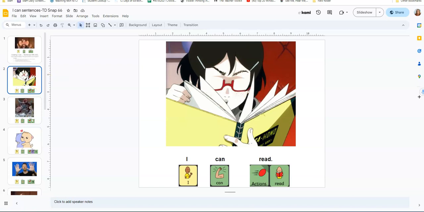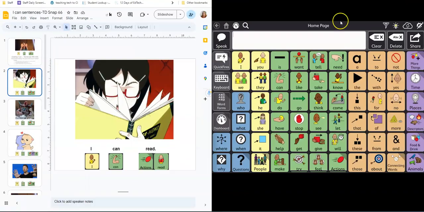So I'm going to pull up TD Snap. So this is my iPad with TD Snap on it. And so the student would be able to see the computer, but they'd also have their communication device with them right next to them. And so let's practice reading this first page. So this page says, I can, and what do you think this word is? What is she doing? She is reading. Let's use the device to say, I can read.